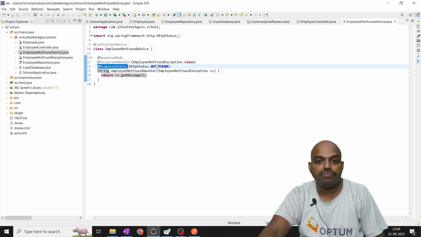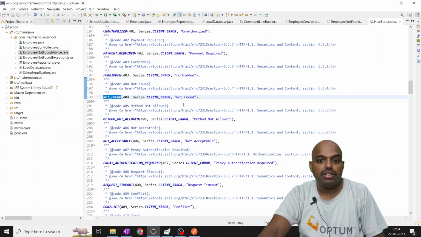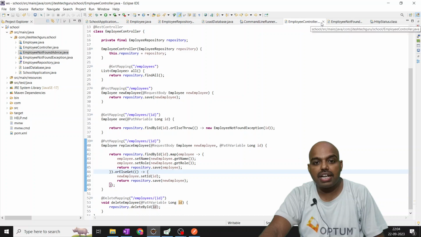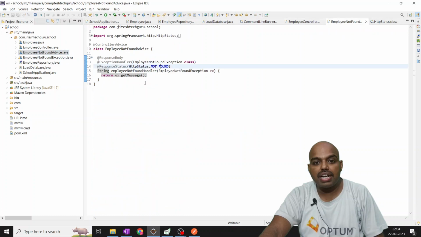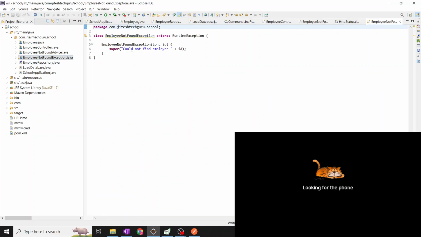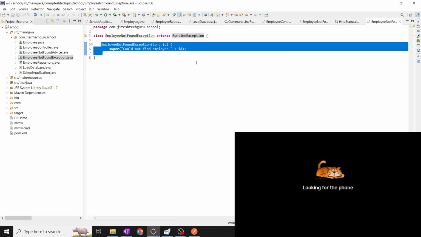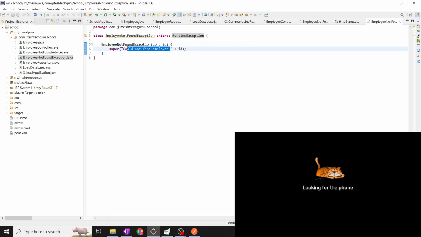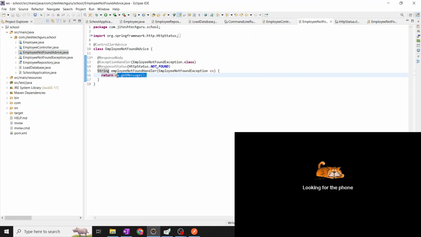Not found means a client error, 404. It is a client error and it shows not found. For the not found exception, we have created one class that extends RuntimeException. In the parameterized constructor super, we are adding "could not find employee" with whatever the ID. This is the message returned by the advice.